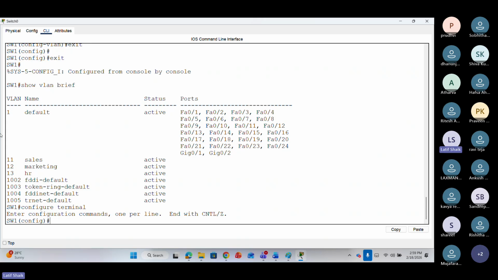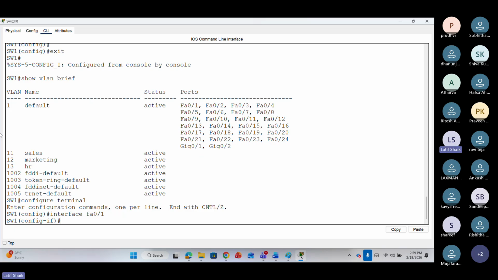Now I have to associate certain ports to these VLANs. Interface FA 0/1, Fast Ethernet 0/1 port. I want to put it in access mode at the VLAN level. Then we have to put a switchport mode.